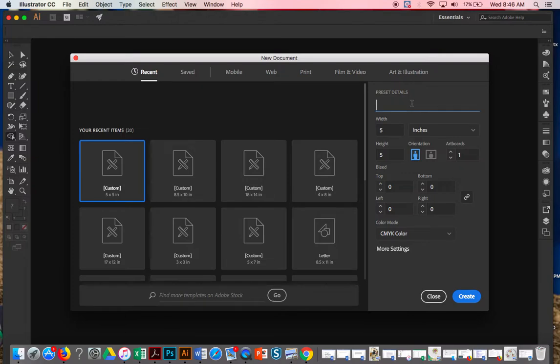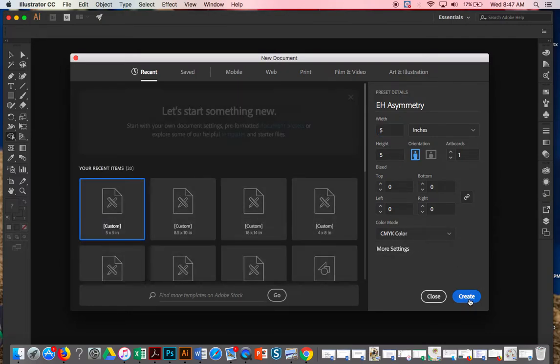We're going to title this one Your Initials plus the word Asymmetry. And then we want this one to be in inches, so make sure you change the mode first. If it's not on inches, it should be on inches. You want your width to be 5, you want your height to be 5, and you want your colors to be CMYK. And hit create.